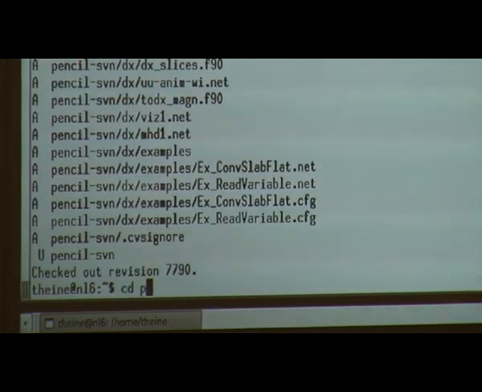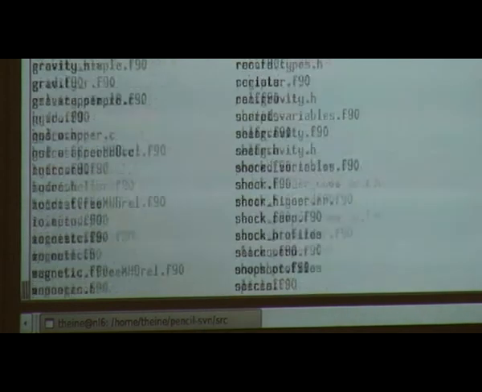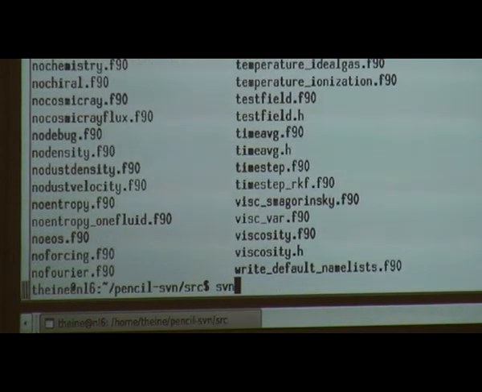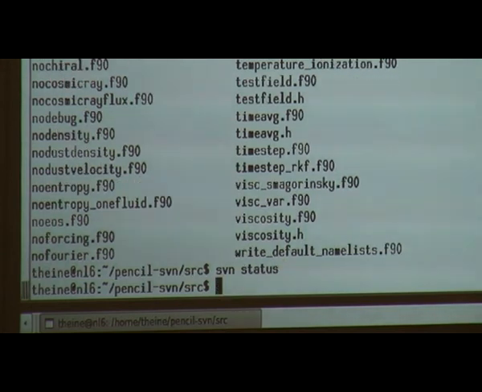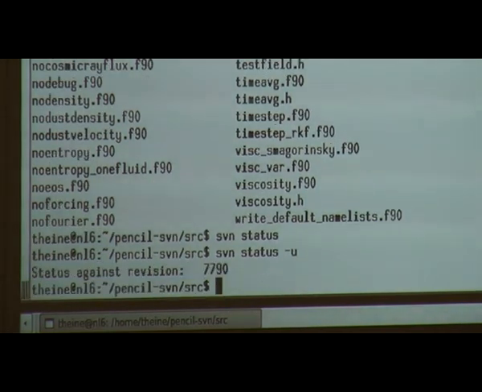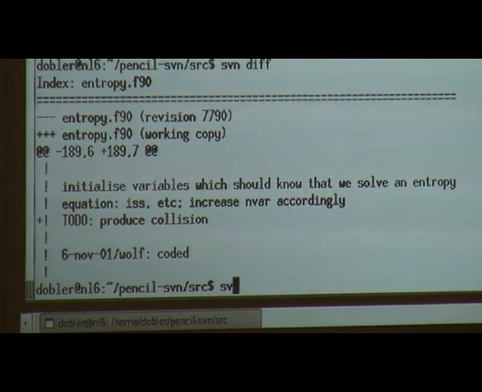Now go to this user here. So we are at version 7790. There's only one version now. I haven't tried this, but what is supposed to work is svn status, that doesn't tell me anything, but then I can say svn status minus u, and then it actually talks to the server and tells me what changed. Did I actually commit? No, I didn't, sorry. Of course, now I need to commit.